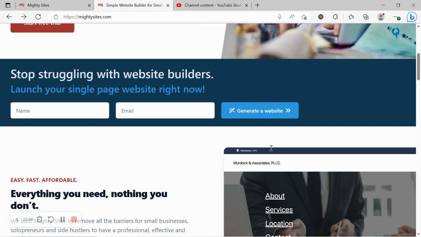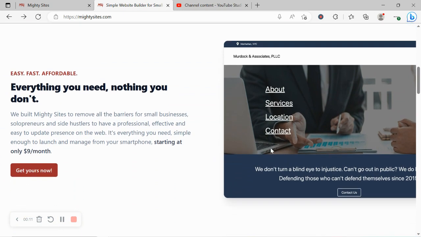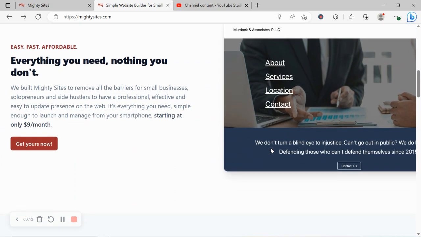Multi-site is the easiest way to create a simple website for a small business. You can literally launch your own website in less than 1 minute.